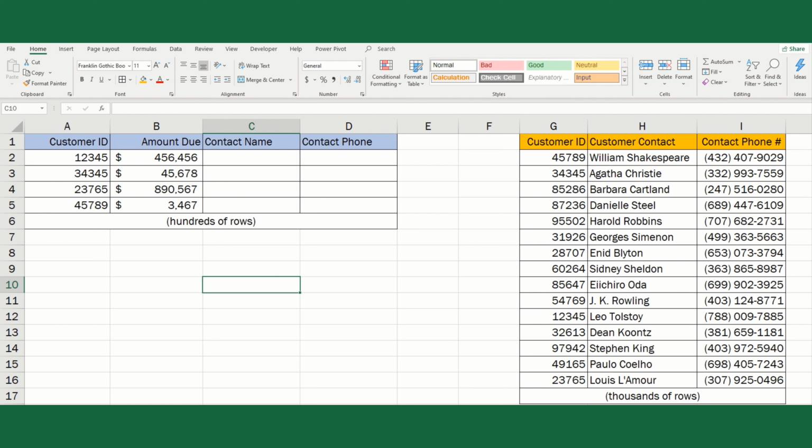I have two data sets. I have the blue data set on the left where I have a customer ID, amount due, but I don't know the contact name and the contact phone number for that customer. However, in the right table in orange, I do have that information. So once again, I know who the contact ID is and I know who the customer contact and their phone number, but over there I don't know the amount due, so I'm not sure who I need to call.